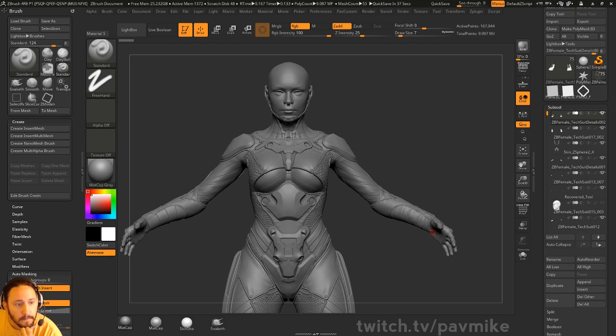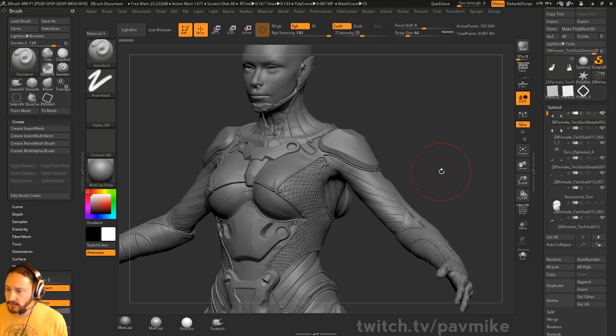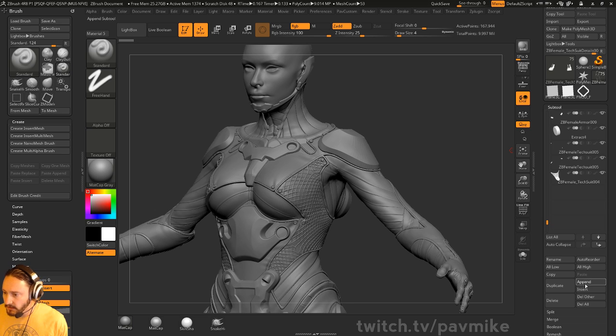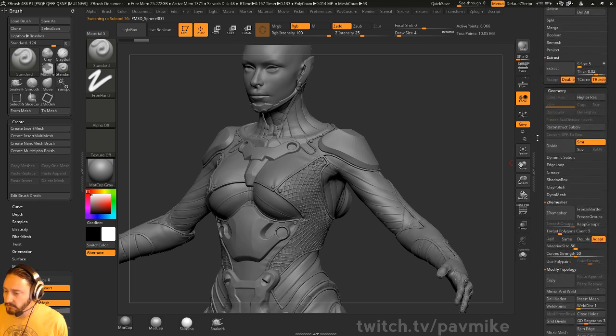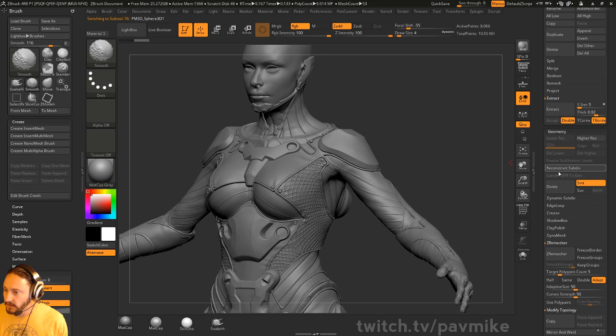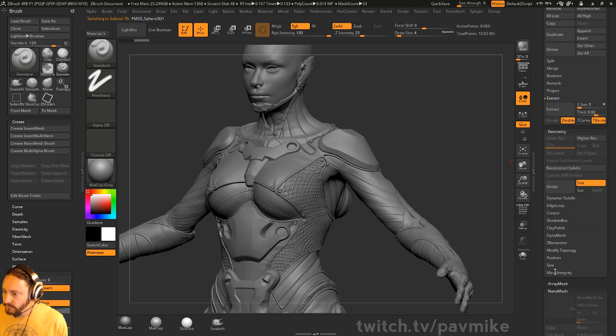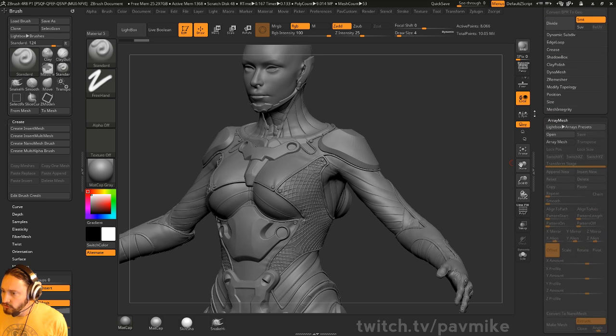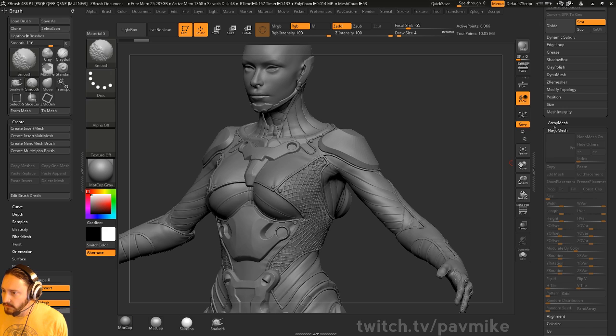Is it possible to make Booleans without losing subdivision levels? Not on the union mesh. I mean, obviously, everything on here has subdivision levels. So if I make this a start group, and I go all the way to the very bottom here, and I append a sphere, and on the sphere, just to kind of do something weird, let's go ahead and turn all these things off. Let's see, what are we doing here? We don't want array mesh, don't want nanomesh, we want surface noise.